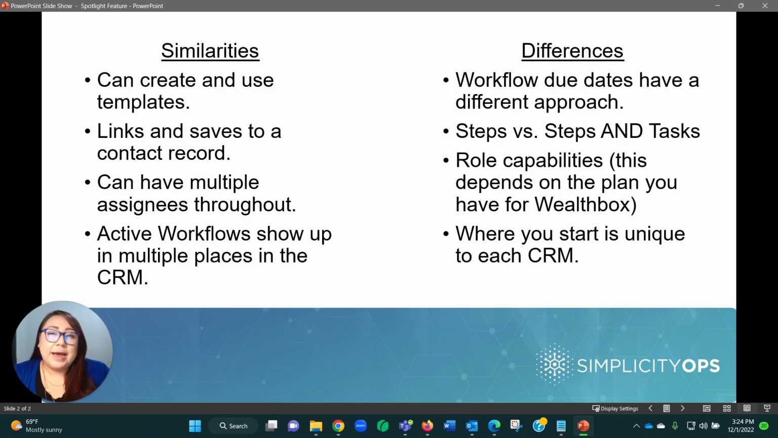The next big aspect that both of these CRMs offer is the ability to link and save to a contact record. Again, the big importance when it comes to CRM is the ability to build that history that you have for those contacts. And linking up those processes that you do for them is that value add when it comes to, again, linking the workflow to that contact record. You're building that history as you do those processes.